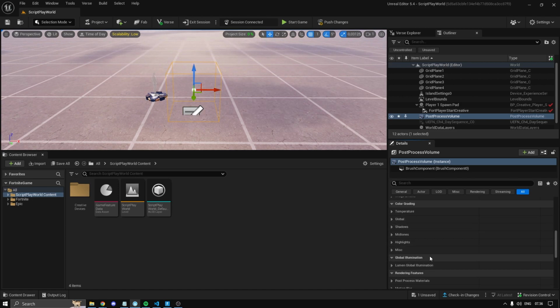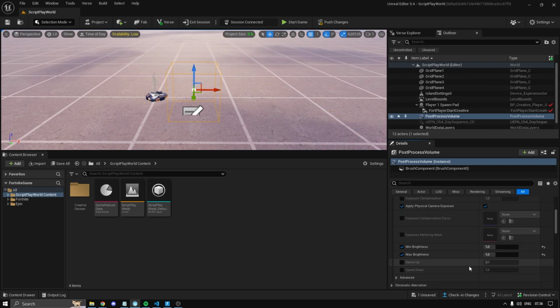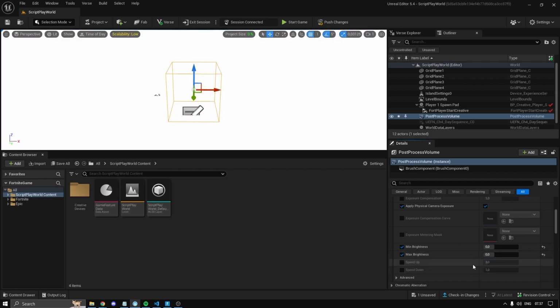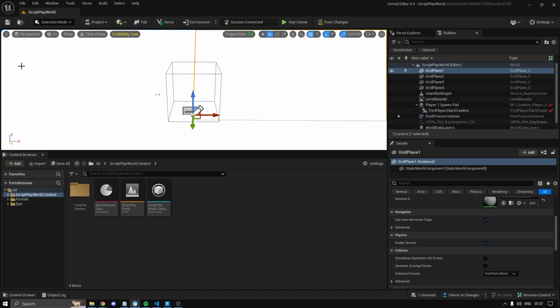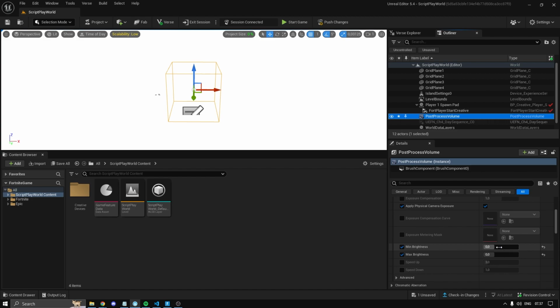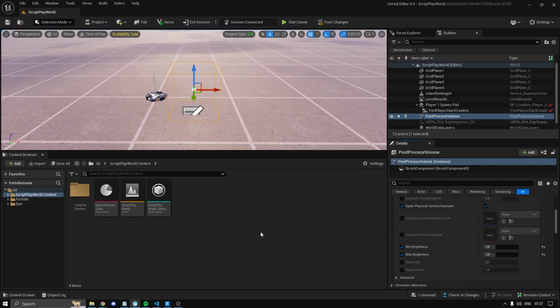Now, if you want to see how the brightness is going to look, we can put 0 and 0 here, and this is basically how it's going to look. Of course, nothing is going to be selected or anything. It's going to be completely, you can see nothing. But let's put it back to a default value of 1 because we don't want a flashbang.